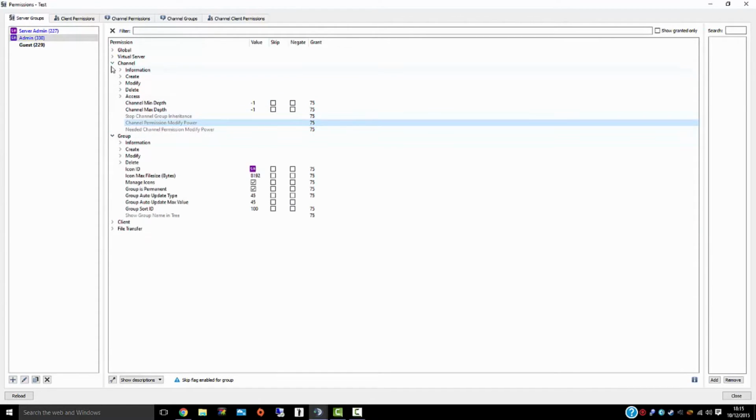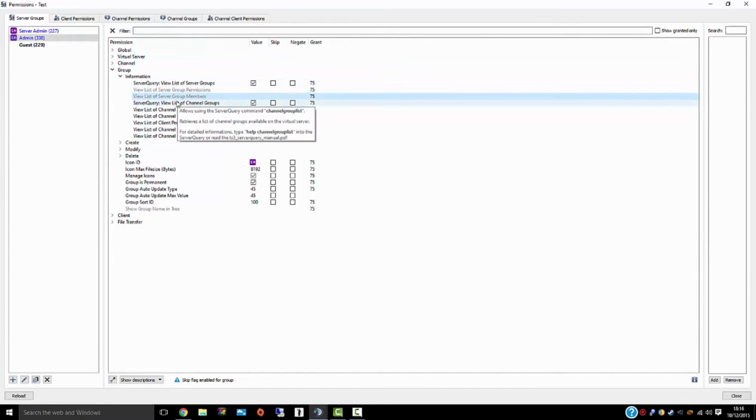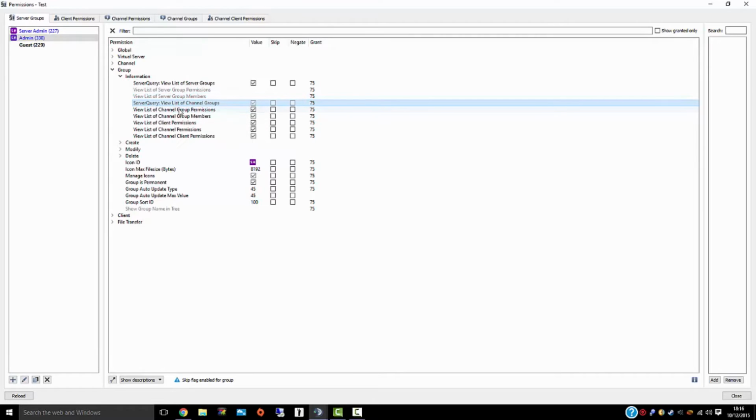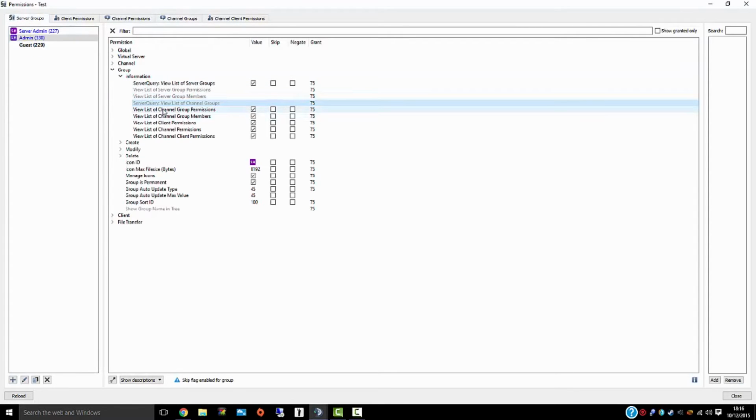The group. This is the fun part. So, I do not want my admins to be able to see the server groups, like these 3 that I have now, or if I had loads more. I don't want them to be able to see the permissions, like we're editing them now, or the members, which are on the right hand side. I do not want them to be able to view the list of channel groups, which are these, or in fact no, I do, so they can't see that.